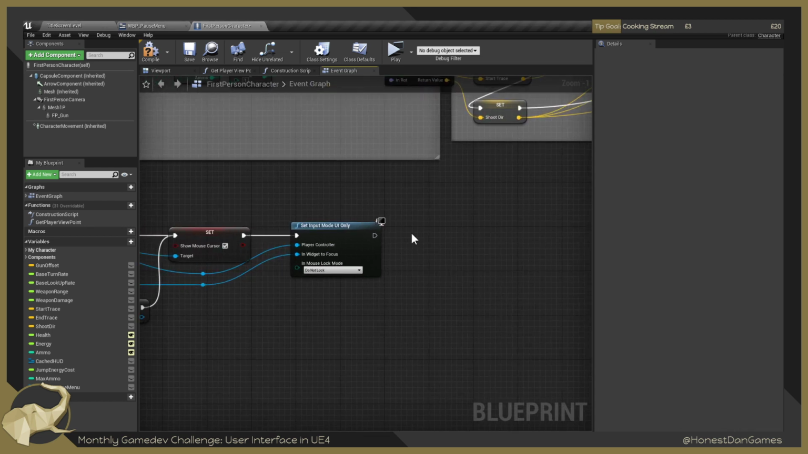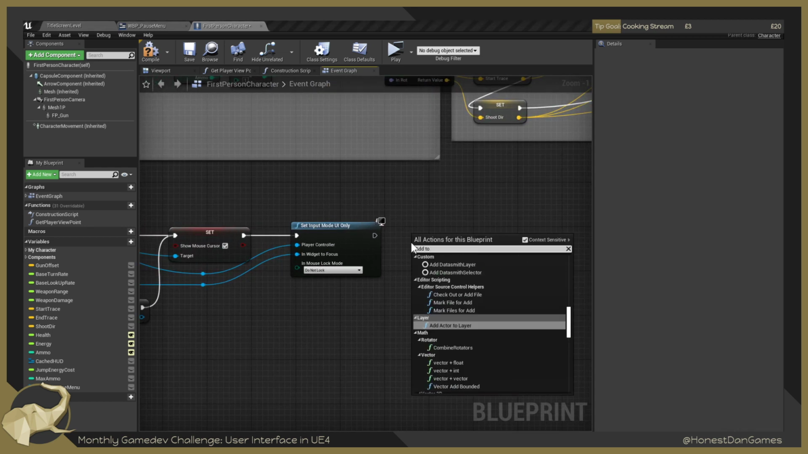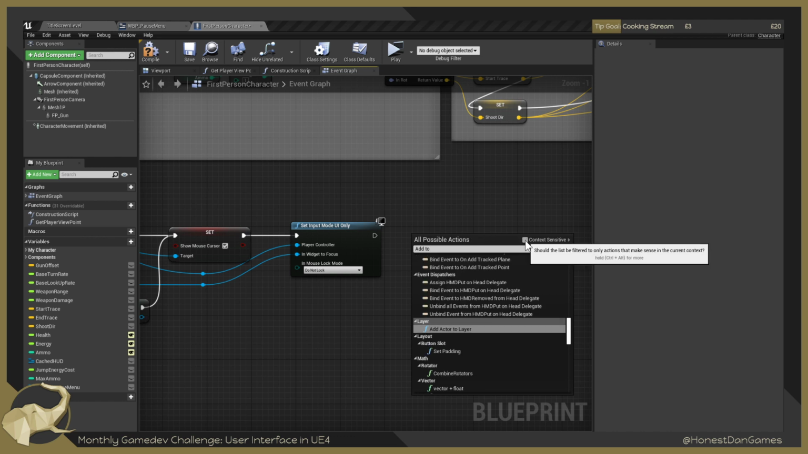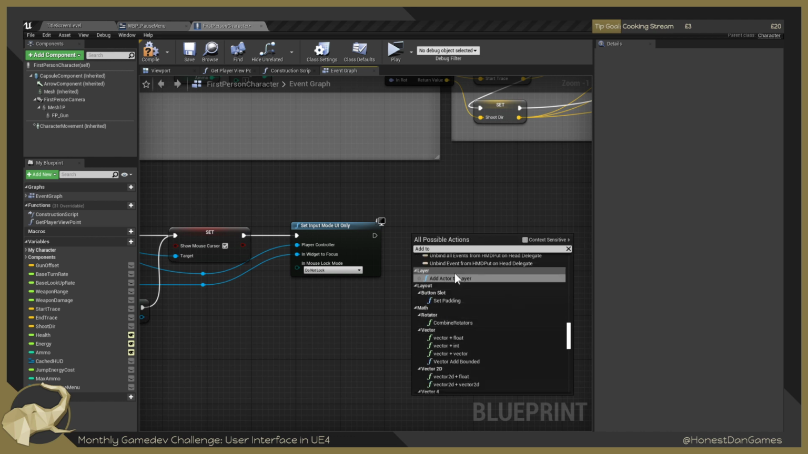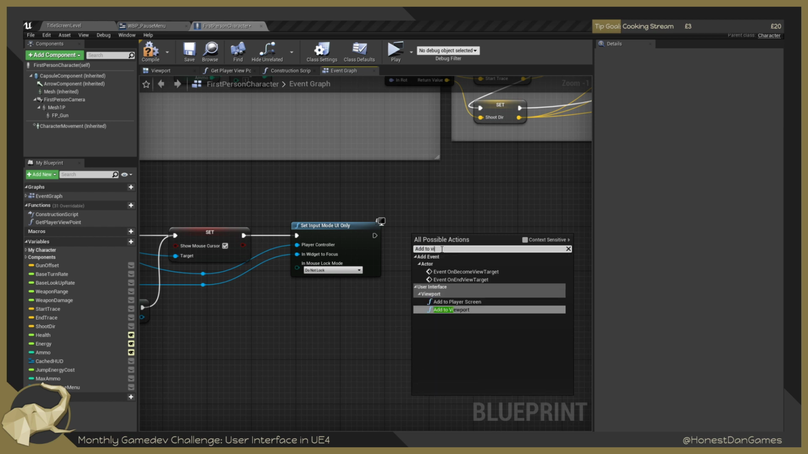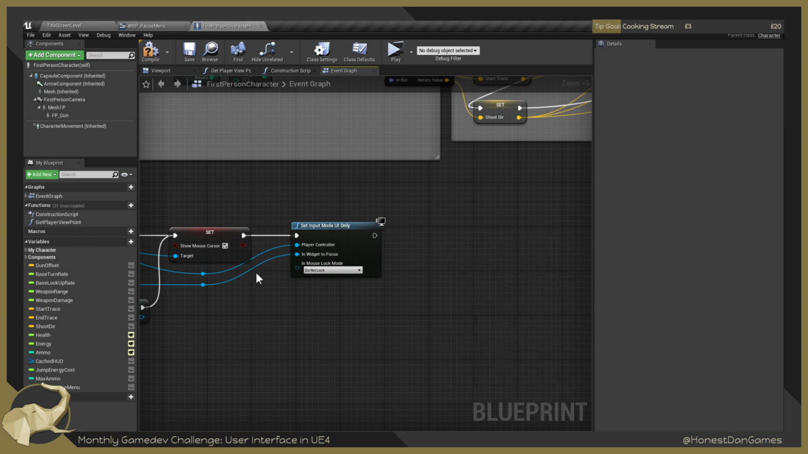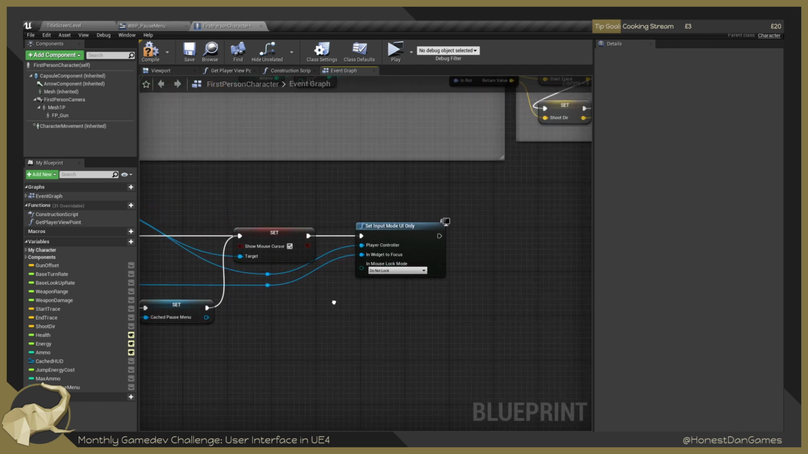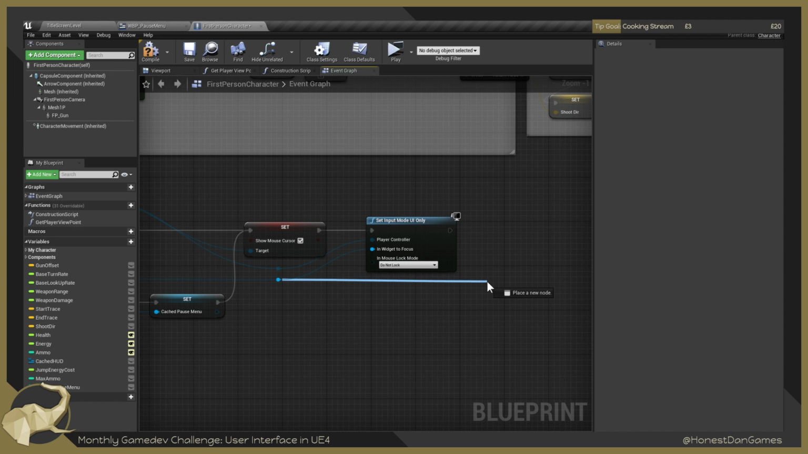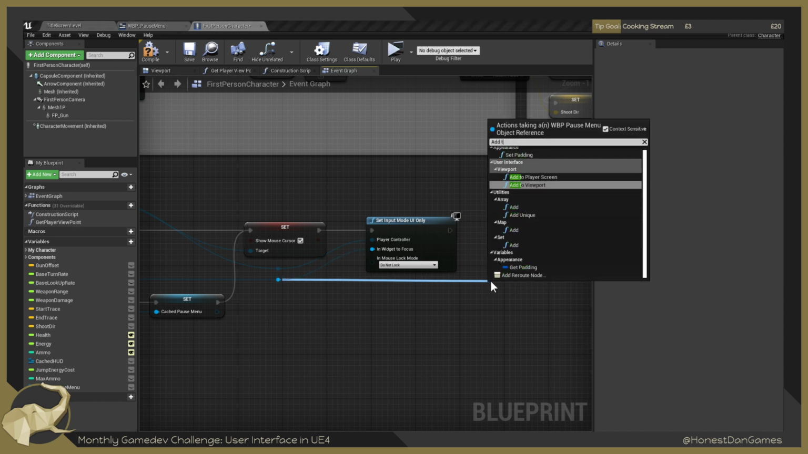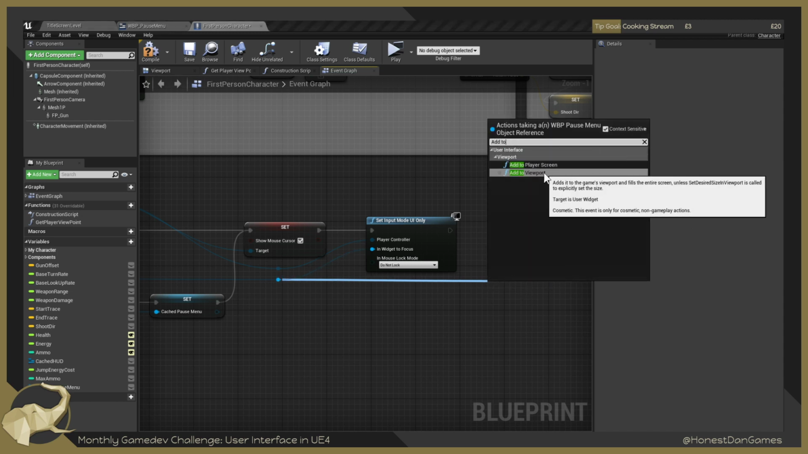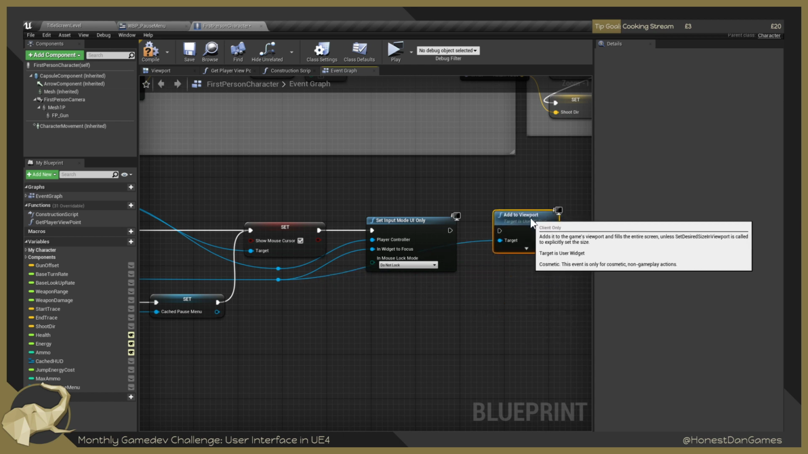It's context-based, right? So this add to viewport, I can either untick that and then I'll be able to find add to viewport in here, like that. Or the other option is you make sure that you're coming from the correct context here. So the context is the pause menu widget we want, right? So here, if we do add to viewport now, you can see that it shows up. So if you haven't seen that sort of stuff before, that's what that is.